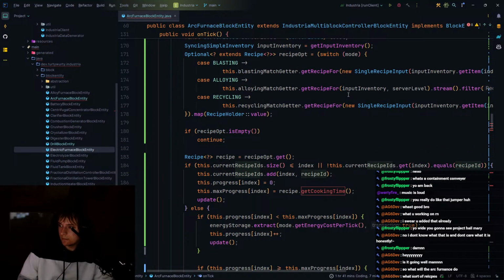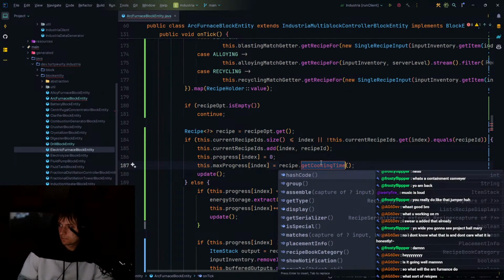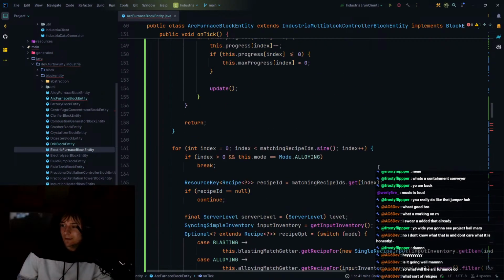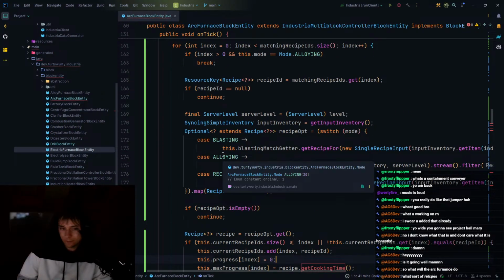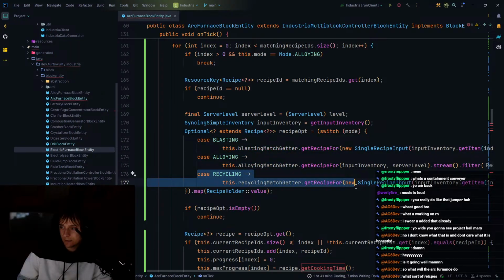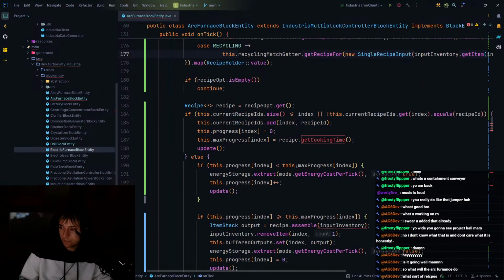Where's the recipe ID even used for? Oh, I see. Okay, so what will the arc furnace do? What sort of recipe? You really haven't been paying attention, have you, Wide? Okay, the arc furnace has 3 different types of recipes. It has blast recipes, it has alloying recipes, and it has recycling recipes. Those are the 3 different types of recipes.